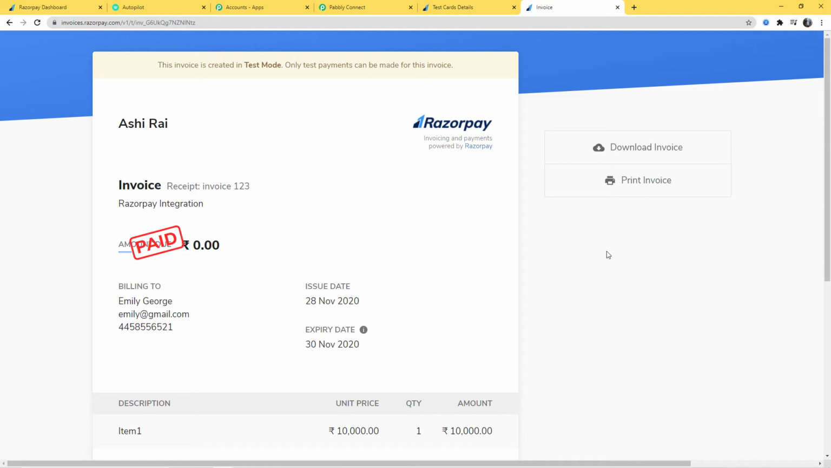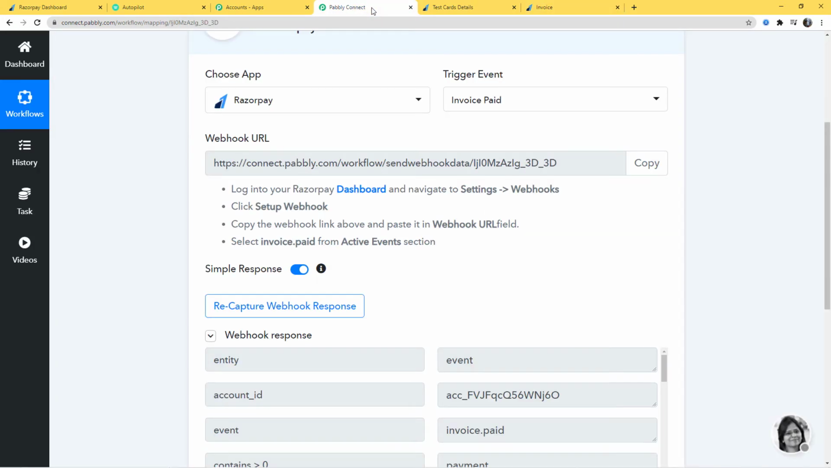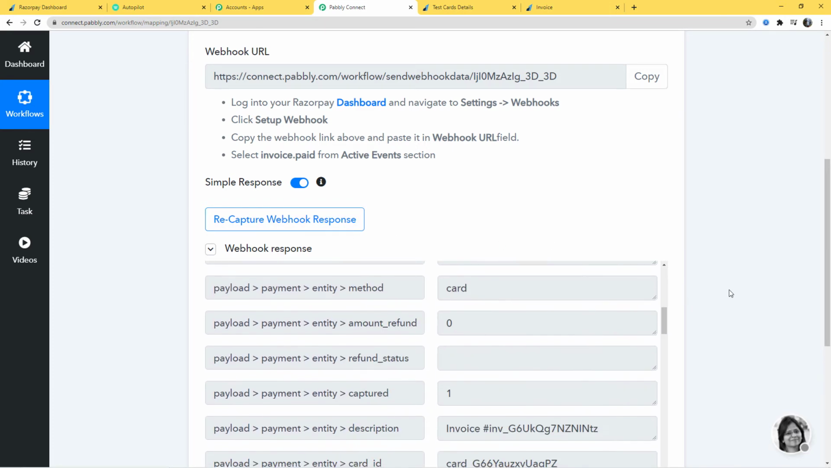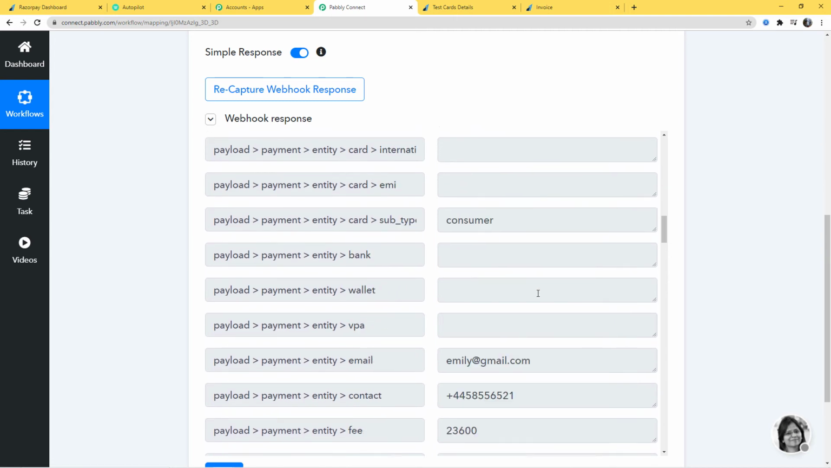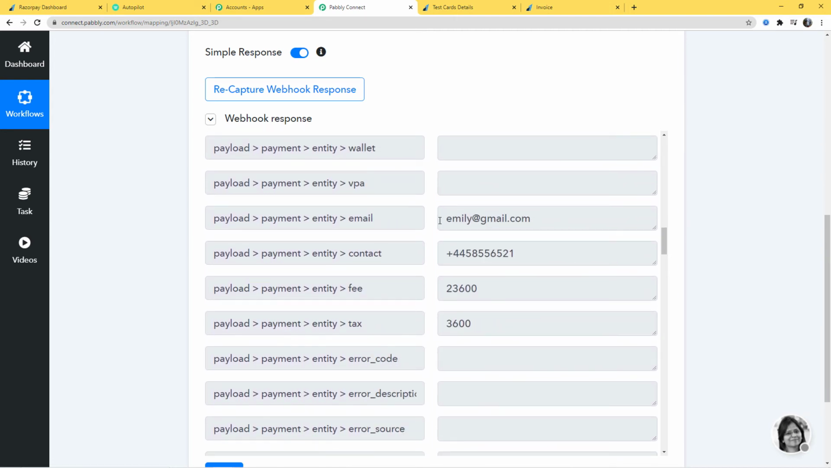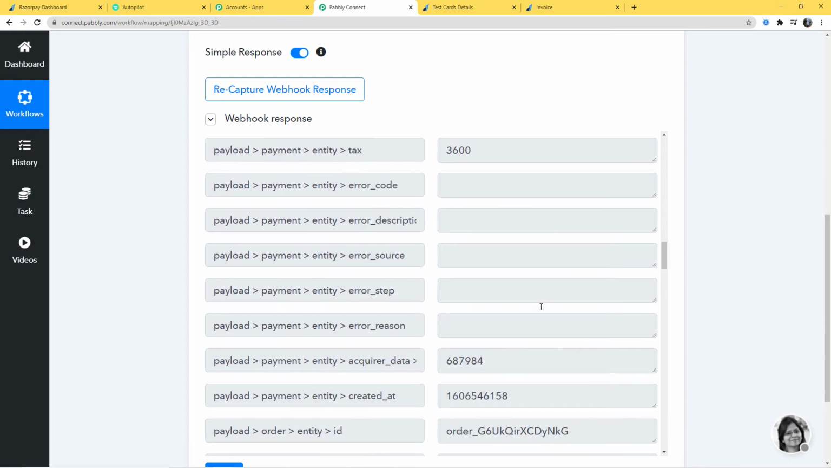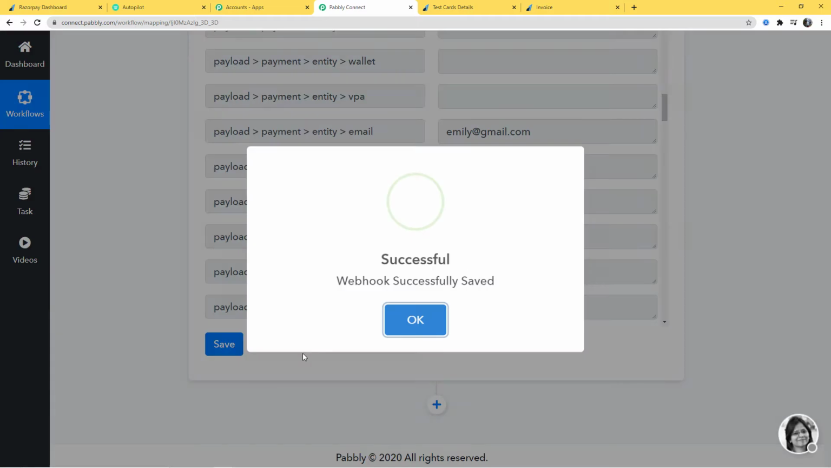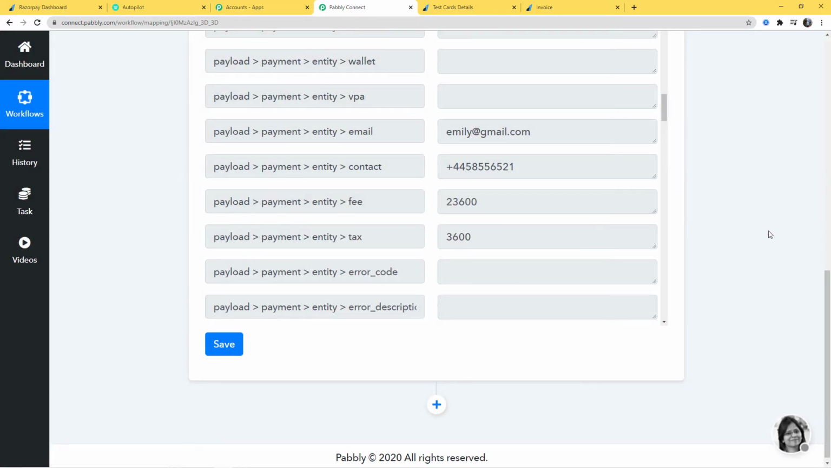So now I'm going to go back to Pabbly Connect. Okay, so you can see Pabbly Connect has already captured our data. You can see invoice paid is over here, and if you go down here, you can see customer details as well. Emily@gmail.com, the contact is here, fees here, tax is here. Okay, everything is over here. So now I'm going to click on save. Okay, so here we have successfully finished our first step integration.